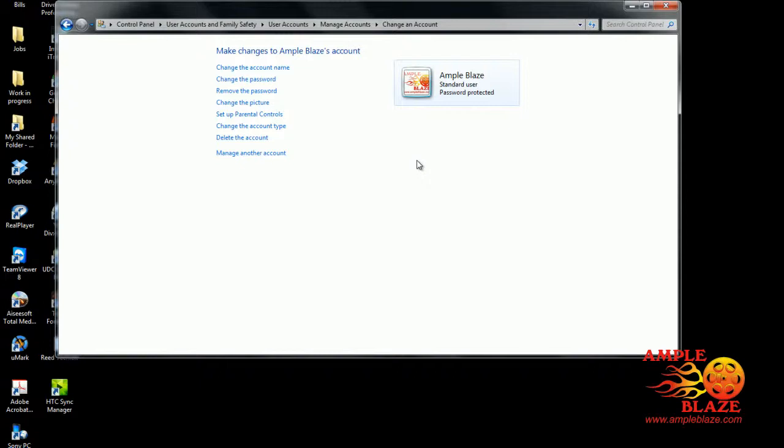This is, again, a good option when you have children or if you have a small office environment without a domain and you want to just give a bunch of users access to a computer just to use it for internet or using the programs, but no installation privileges, just put it as a standard user.